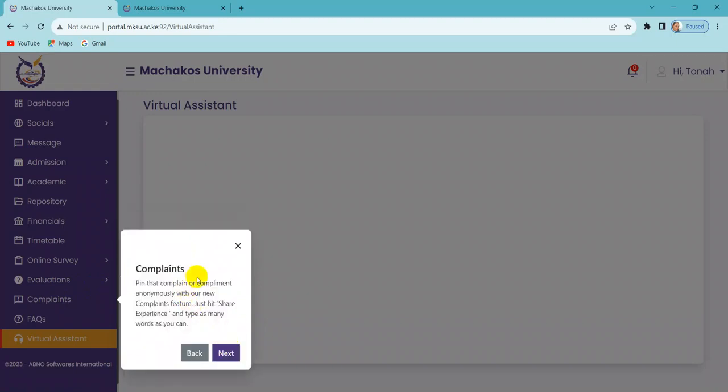We have the complaints. This is a plus for this application or portal. You can pin a complaint or complaints anonymously with our new complaint features. Just hit share and experience, and this complaint will hit the admin's desk, and the systems administrators will now distribute it or mark it to the correct office for attention. Be sure this one will work effectively.